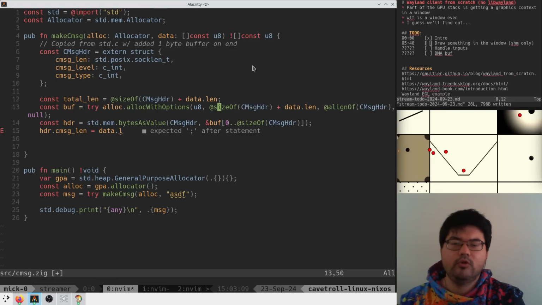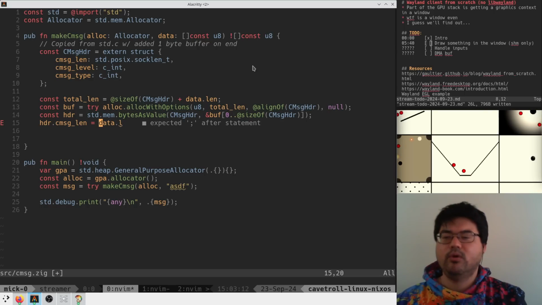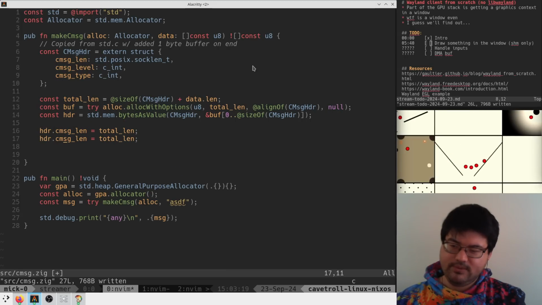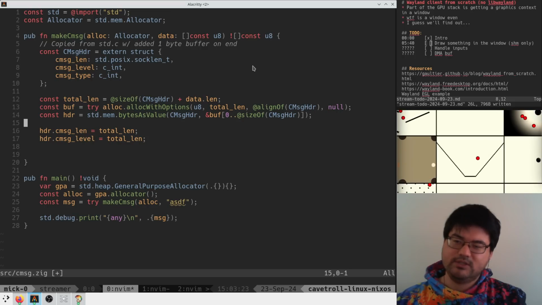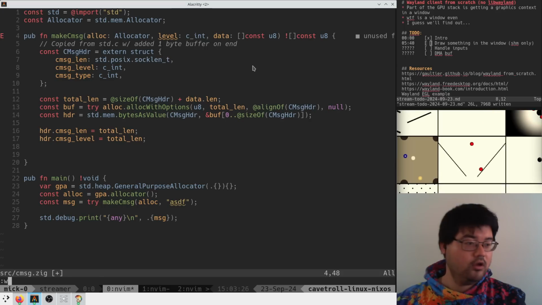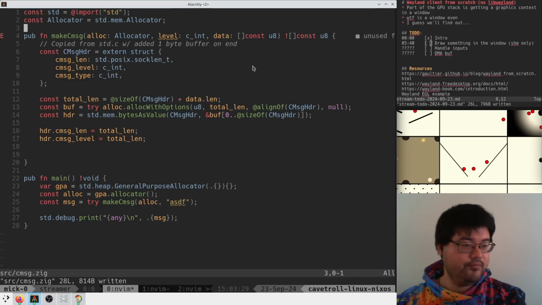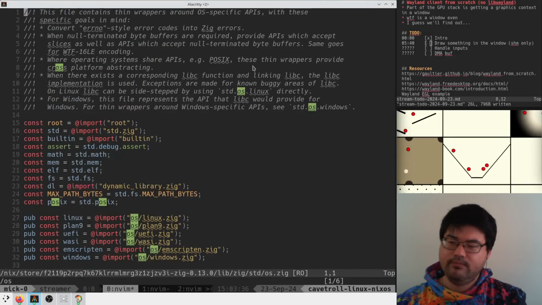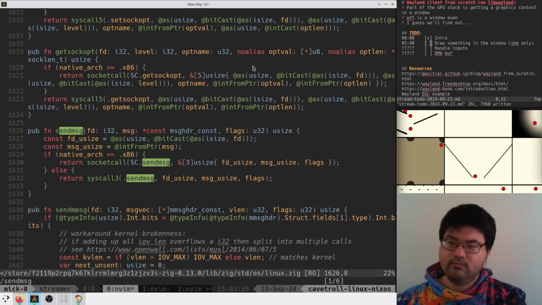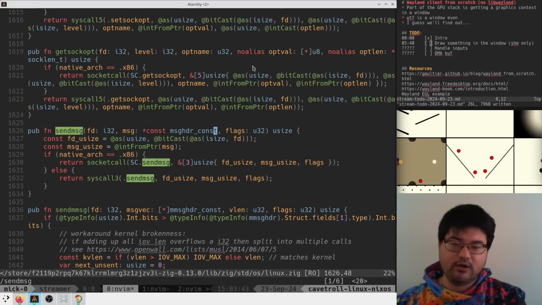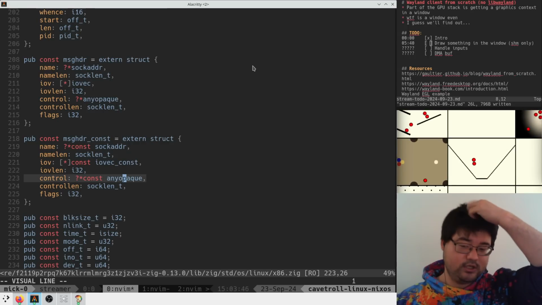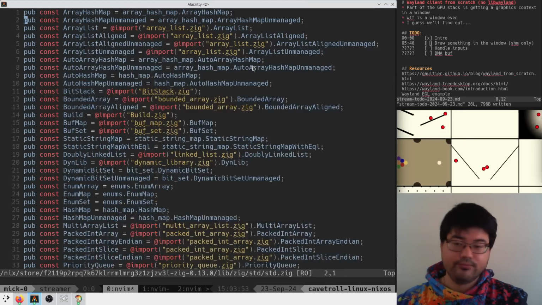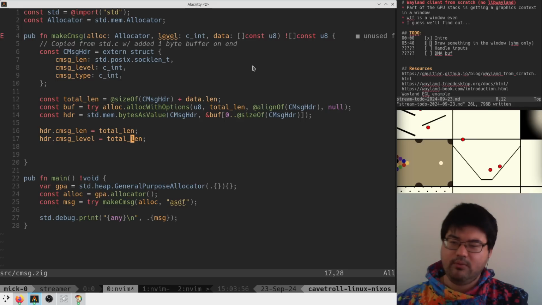Hello, there we go. Which I'm not positive about here. We're going to have to confirm this. cmsg len, total len, cmsg level. I guess this must be something that we pass in. It must be. std os linux send message. We can double check, I'm pretty sure that it has send message, which takes in a message header const, but this message header const does not have the cmsg control flags implemented.